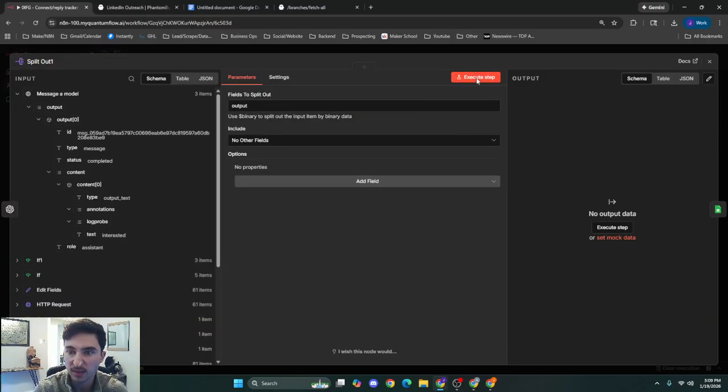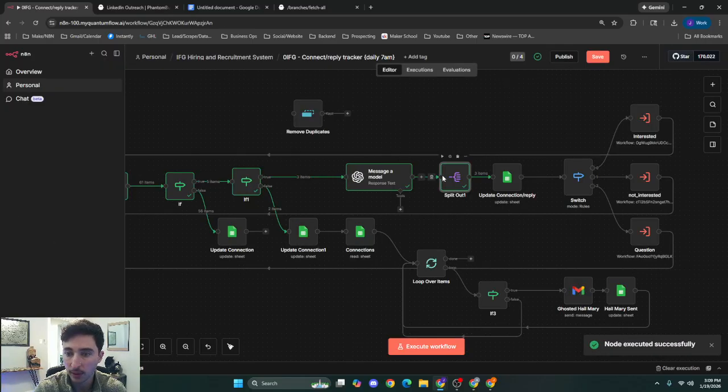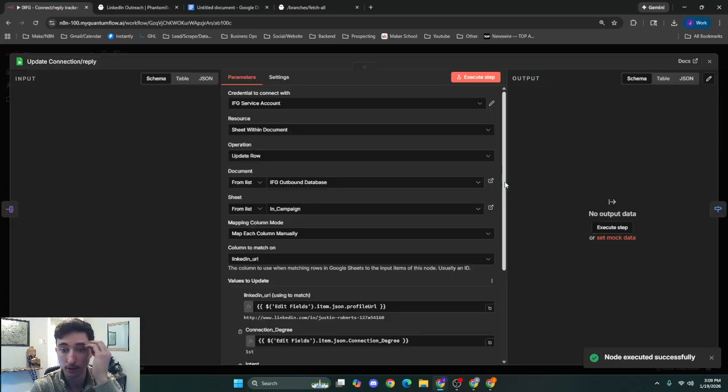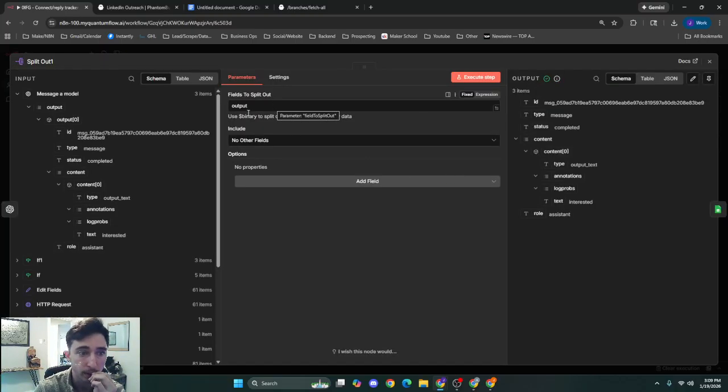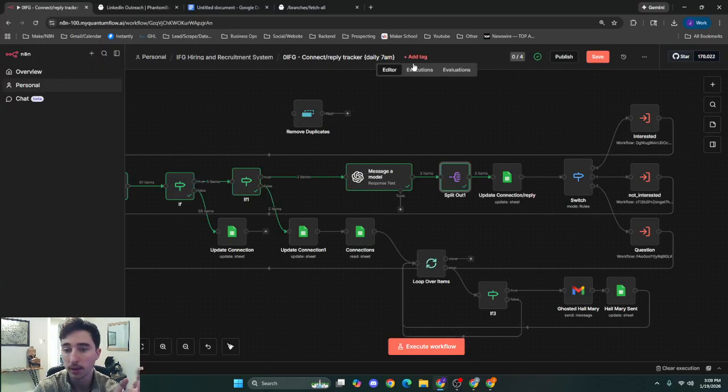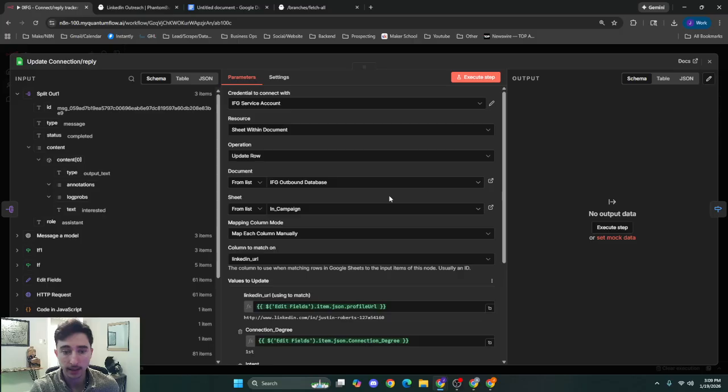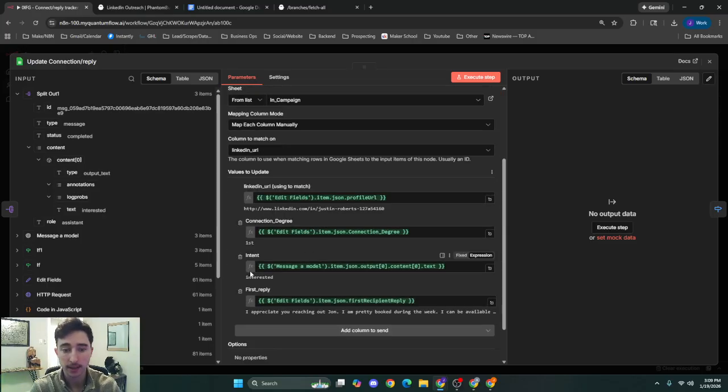And then we go here and we split it out, right? Because we got three items. We need to split it into three individual ones. And then we can split out based on output. So you just drag and drop output here and then update connection. And it's going to update the intent to interested. It's going to update the first apply to there.